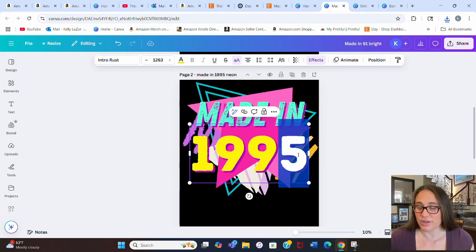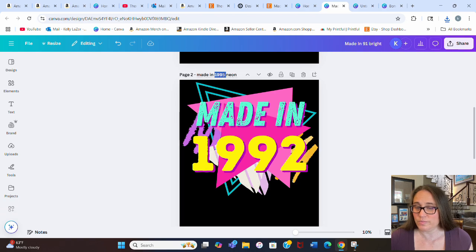So I open up another page. And then I'm just going to change 95 to 92. Change the title here to 92. And then I would go to whatever platform I was using. So let's say it was Printful. I would find that order. And what I'll do is edit the order and just change out the print file. So it's really quick and easy to do.